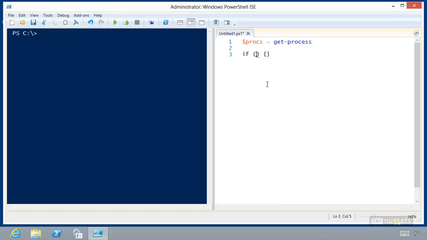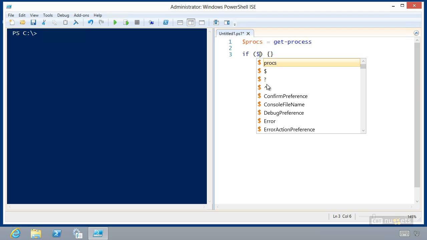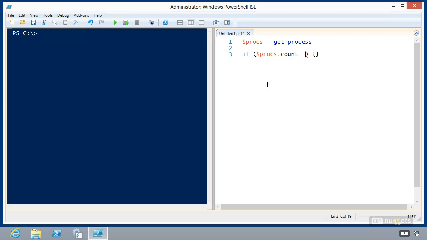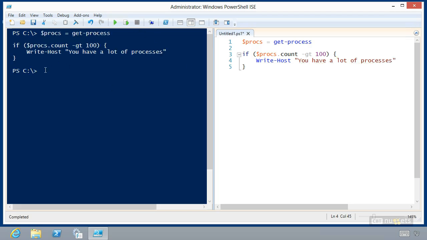Now that means in my condition here, I can say if procs.count is greater than 100, and we'll just write a little message. Write-Host, you have a lot of processes. And then we'll run it. I got no output, which means, presumably, I have less than 100 processes.